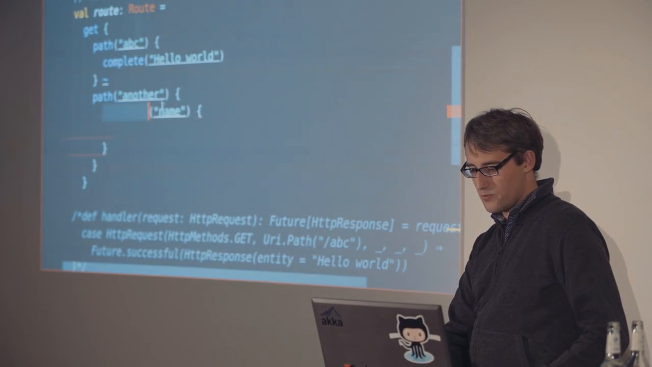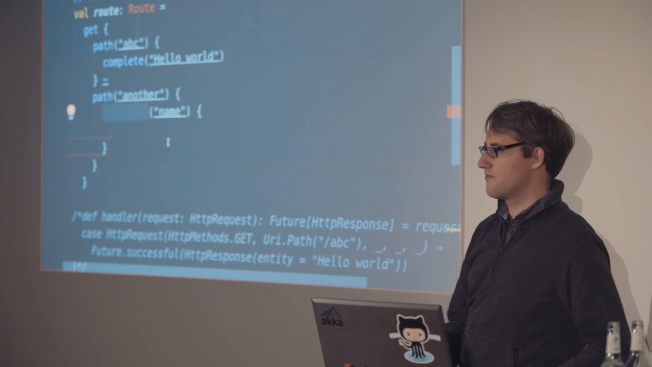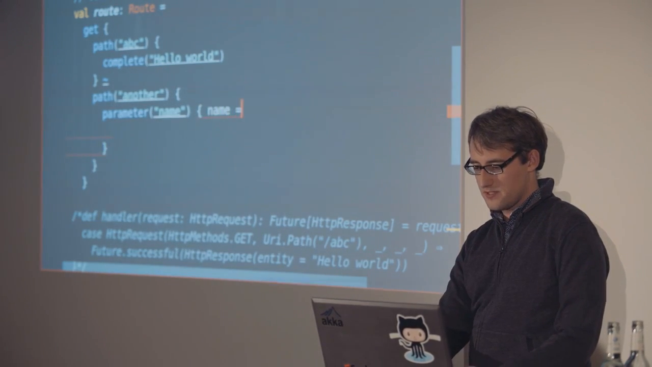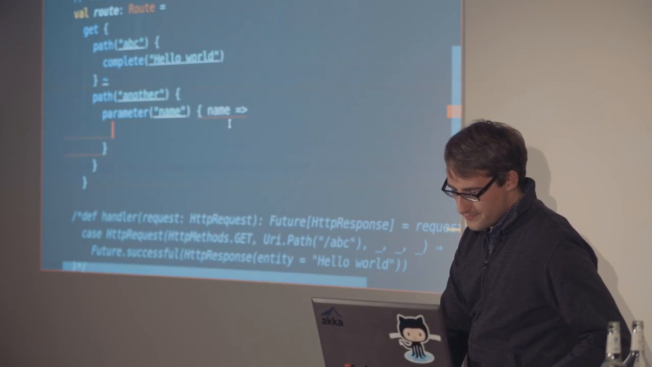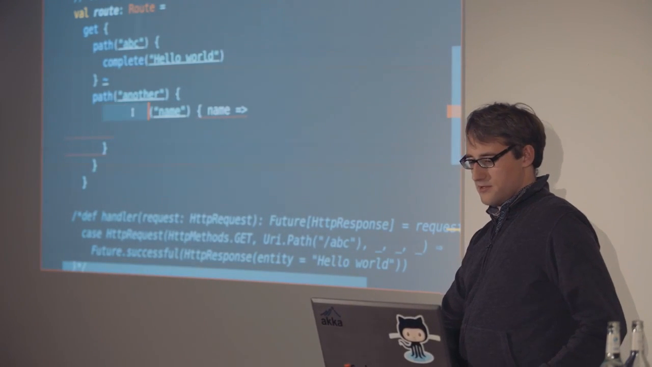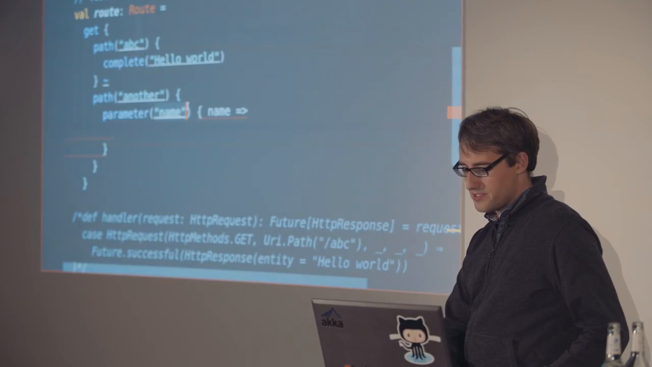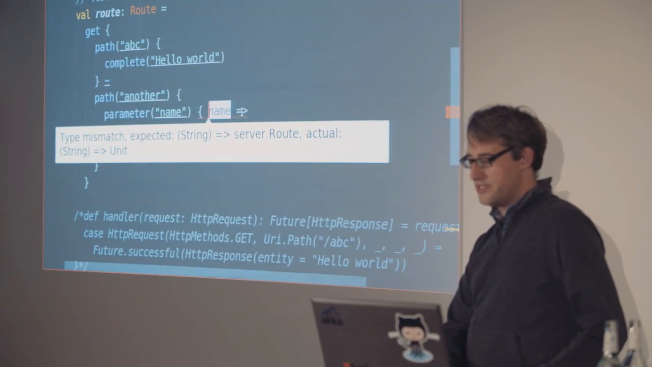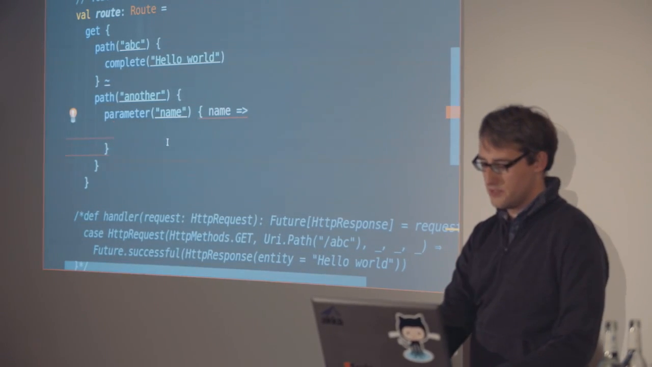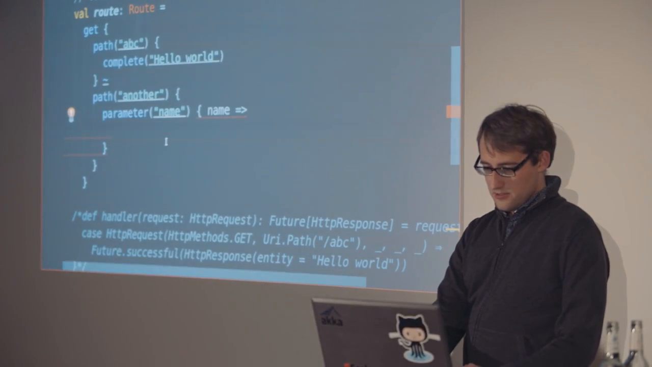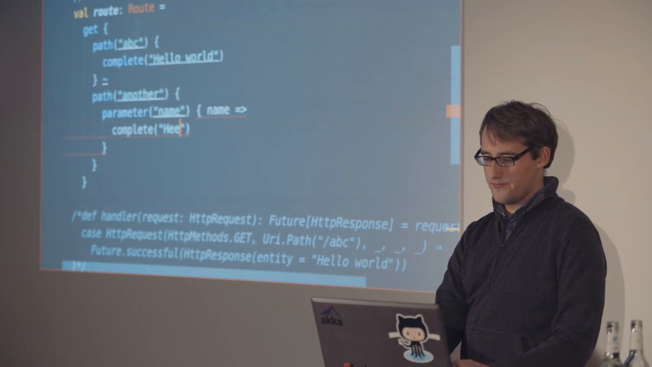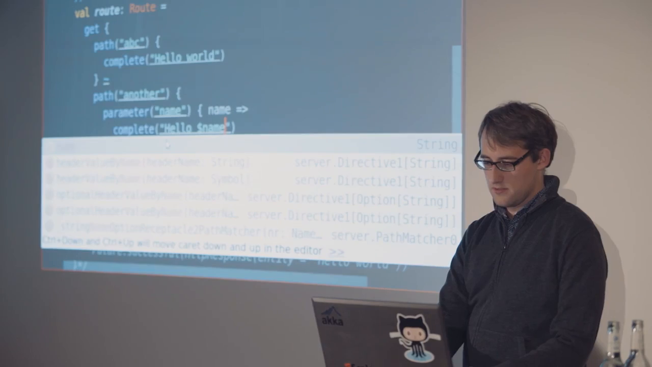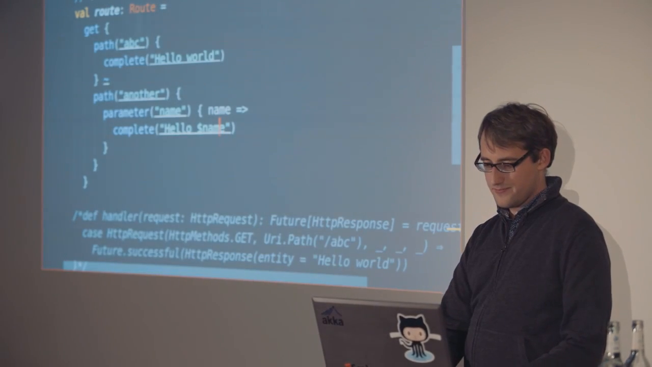When you use a directive which extracts something from the request, you directly get it. The directive will extract the name query parameter from the query and supply it to your logic here, so you can directly use it further. Say, okay, hello name.